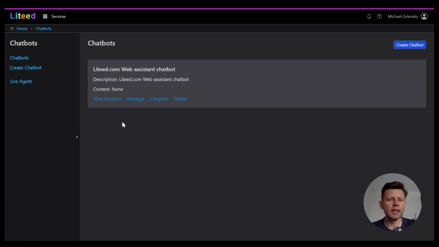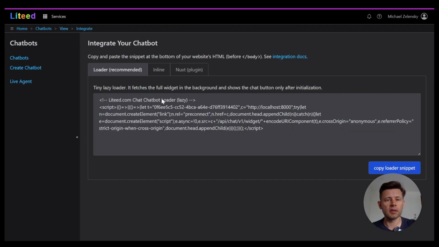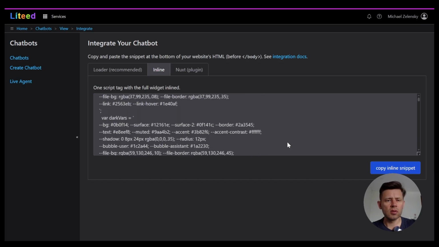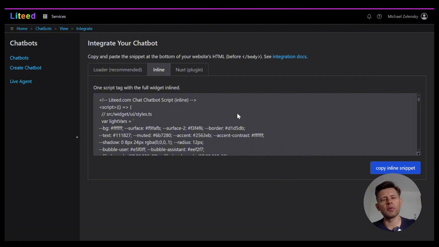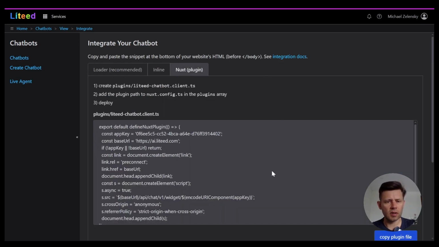What we need to do is to integrate this chatbot into our website. We have some integrate options here. Let's click it. Okay, we can add a loader, which is a vanilla JavaScript. We can do inline, which is the complete script of the chatbot, client-side script, or we can add a Nuxt.js plugin.